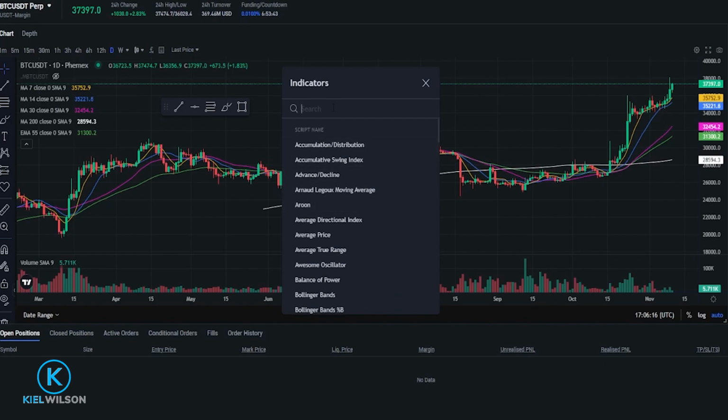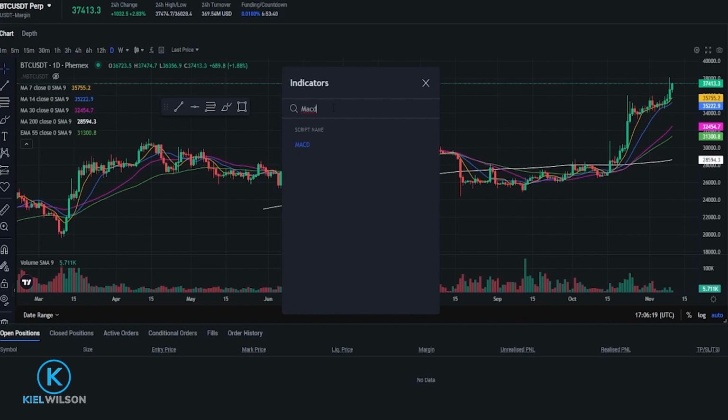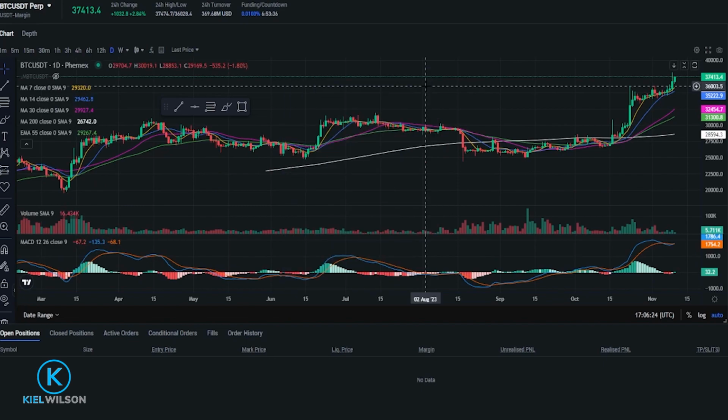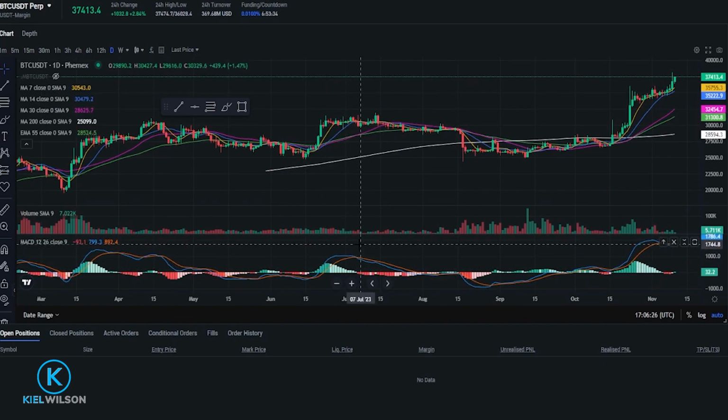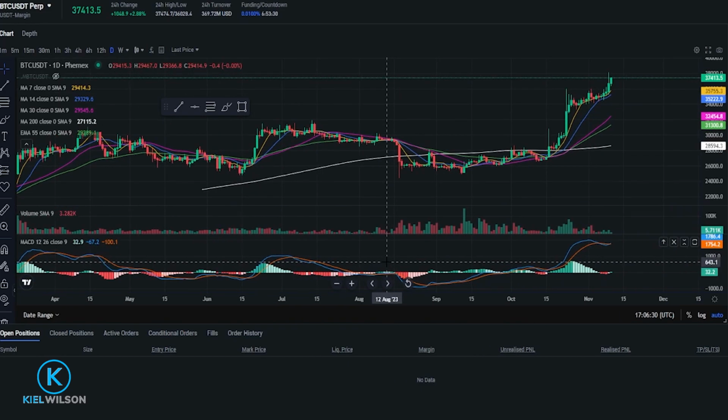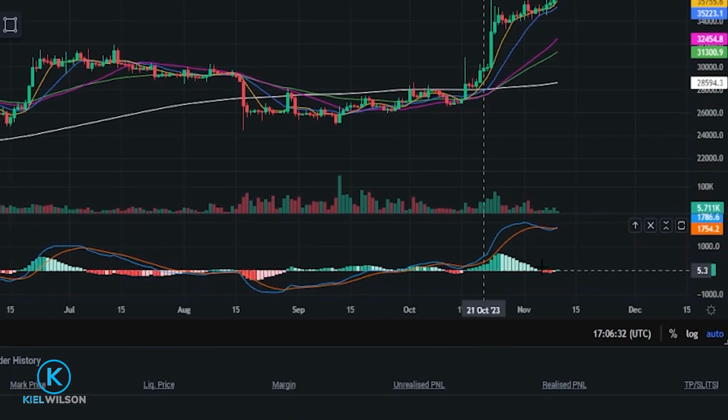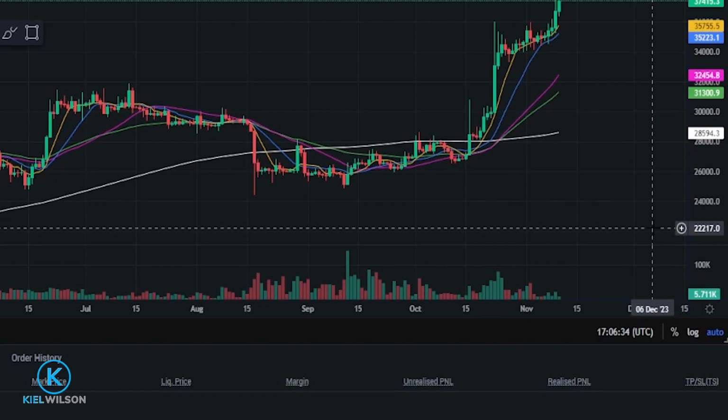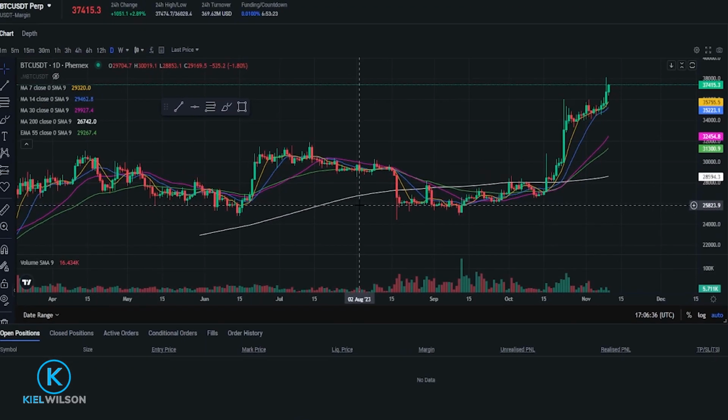So let's go ahead and do a MACD like so. And I can see the MACD right here, so I'll go ahead and give that a click and close this out. And as you can see, I just added the moving average convergence divergence down below. At any point, if I want to get rid of that, I can come over here and click this little X. And as you can see, I just removed the MACD. As easy as that.